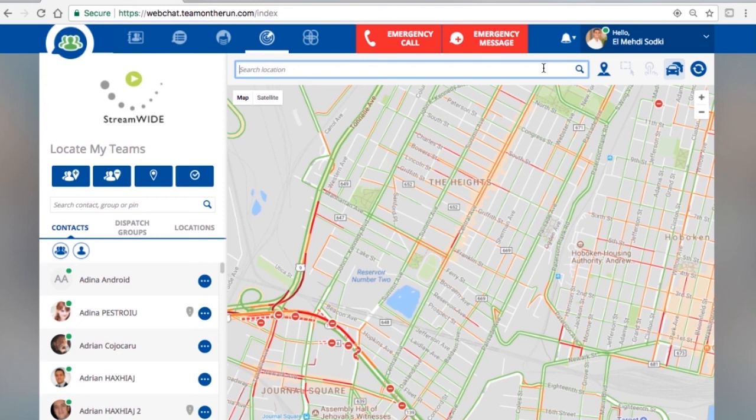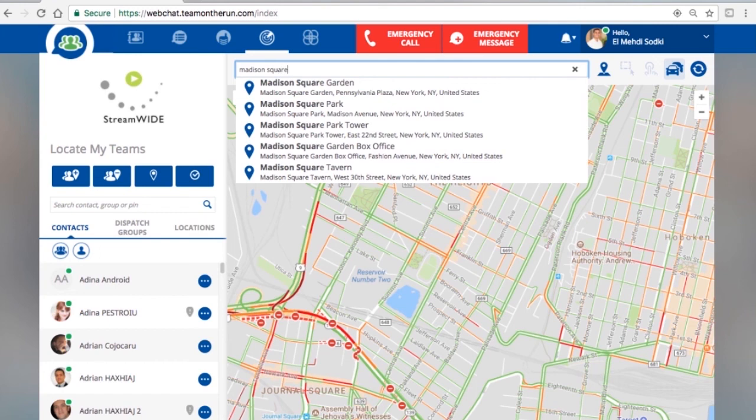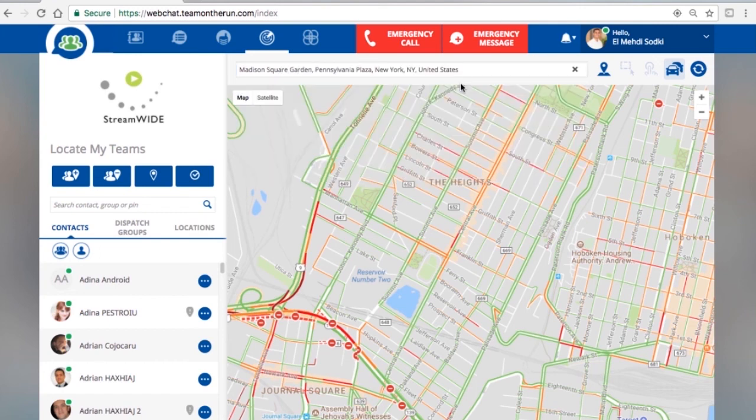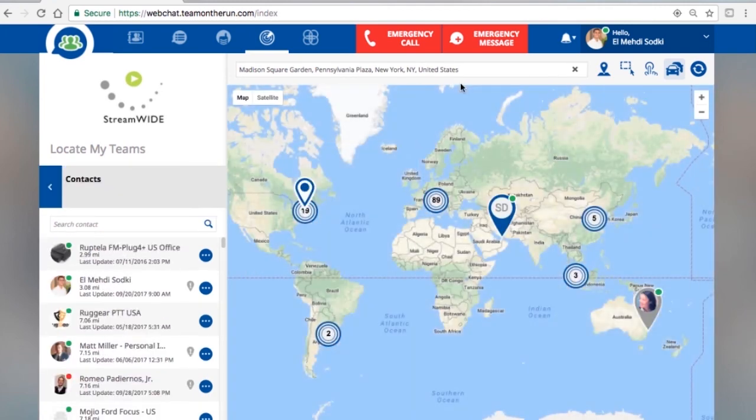If I were to enter an address here and click enter, you will see all of the drivers that are being tracked on this account, and on the left hand side it will display which one of these drivers is closest to the address that was searched for.